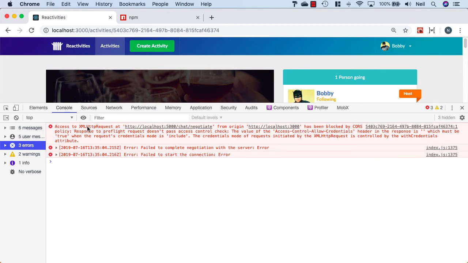And what we get here is access to localhost chat negotiate from origin has been blocked by CORS. And the value of the access control allow credentials header in the response is nothing, which must be true when the request credentials mode is include. Now, because SignalR sends the authentication in a different way to how we're doing it inside our normal API requests, what we also need to add to our CORS headers is allow credentials.